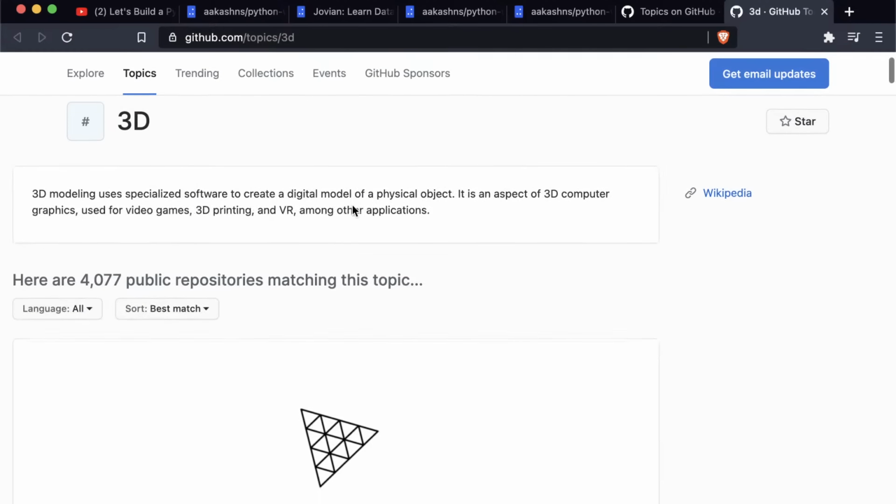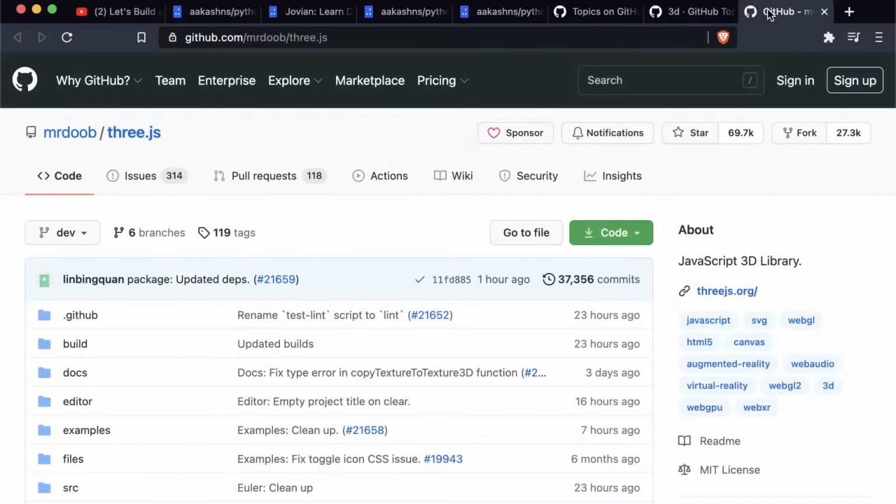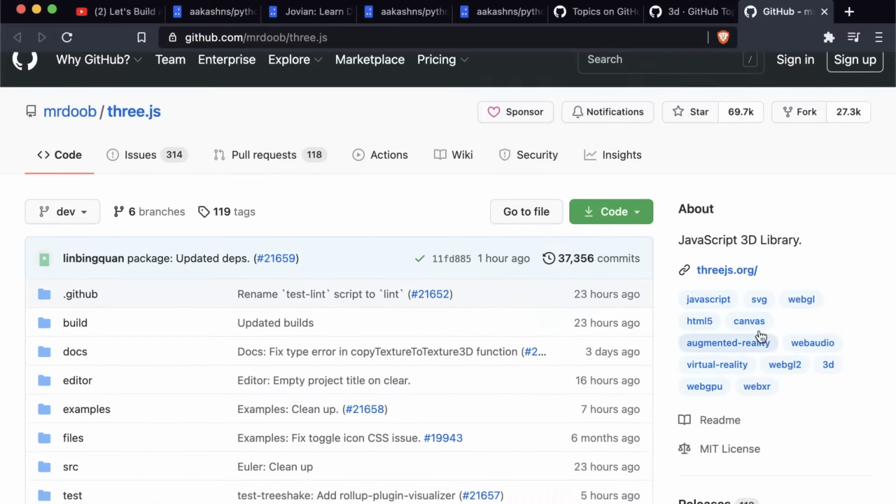In the 3D topic, it appears that there are 4,077 public repositories. And you can see here three.js is a public repository on the topic. So this is a GitHub project, three.js. And you can see in three.js, one of the topics or one of the tags mentioned is 3D.